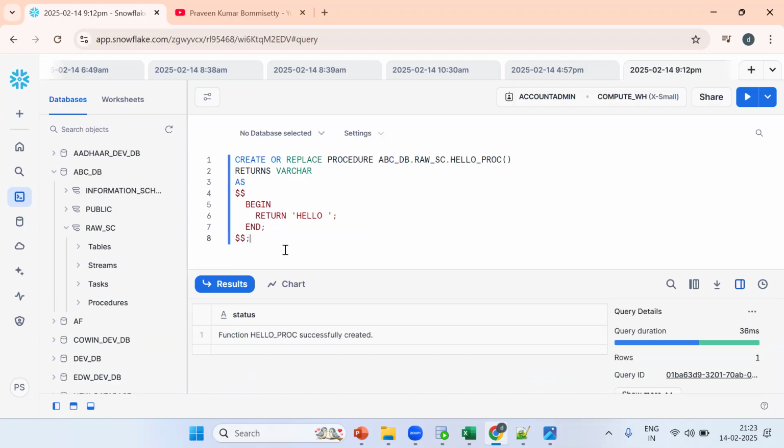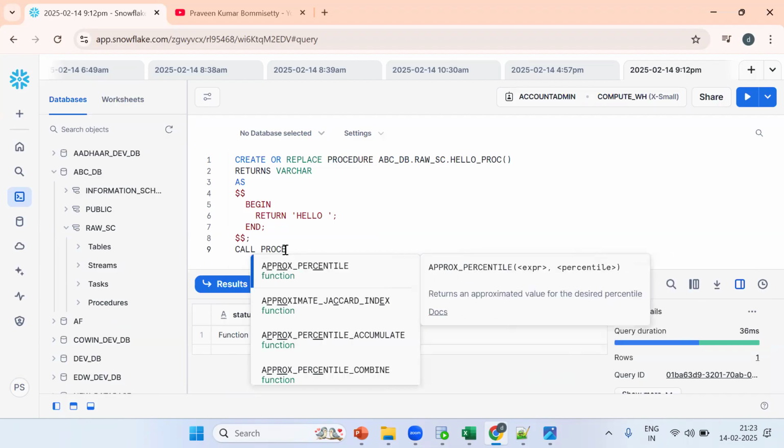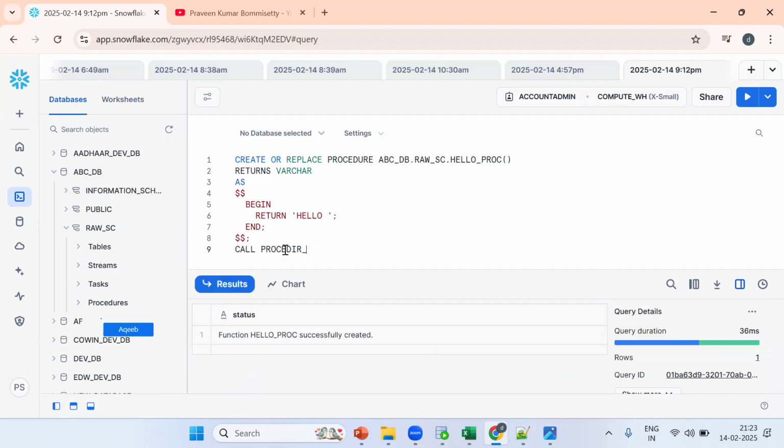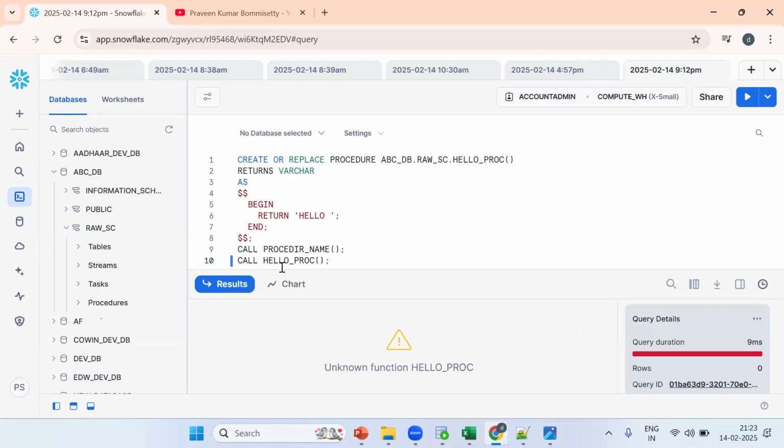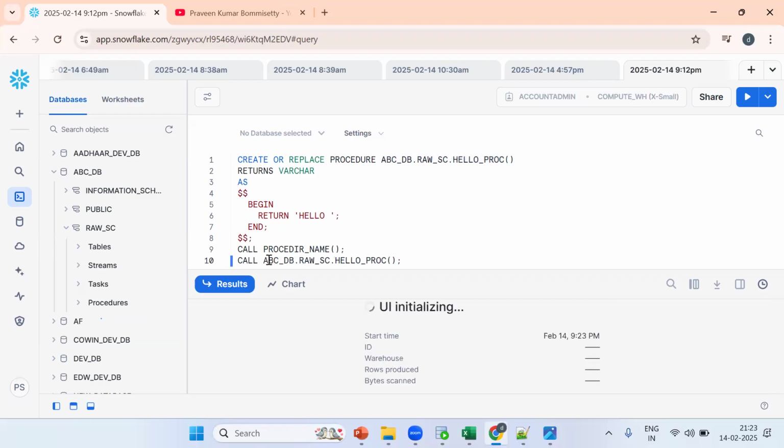Now tell me, how can a procedure be called? Not by using a select statement. Call procedure name. Important question: how to call the procedure? By using call procedure name. Now what will be the output? Now it's saying unknown function. Why? Simple thing: you didn't mention the fully qualified name. So we should go for the fully qualified name. Copy the same thing and put it here. See, it's a fully qualified name.